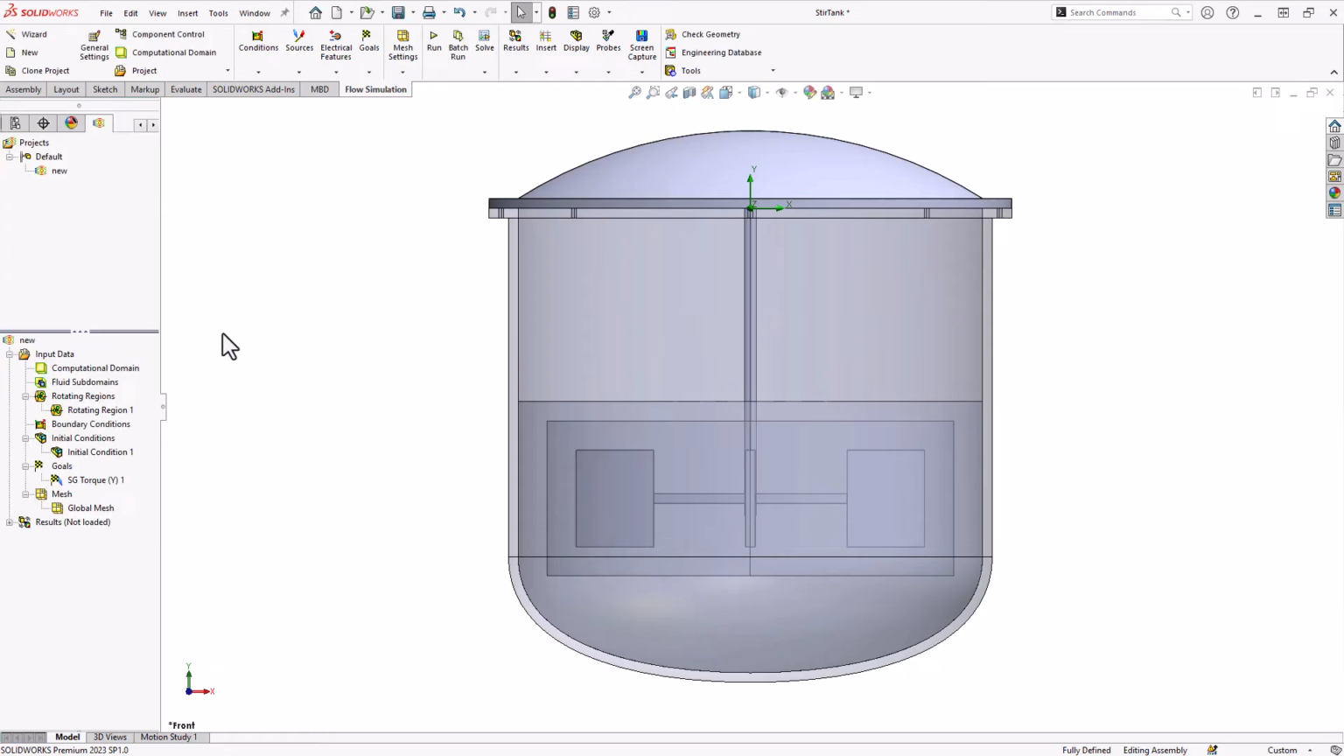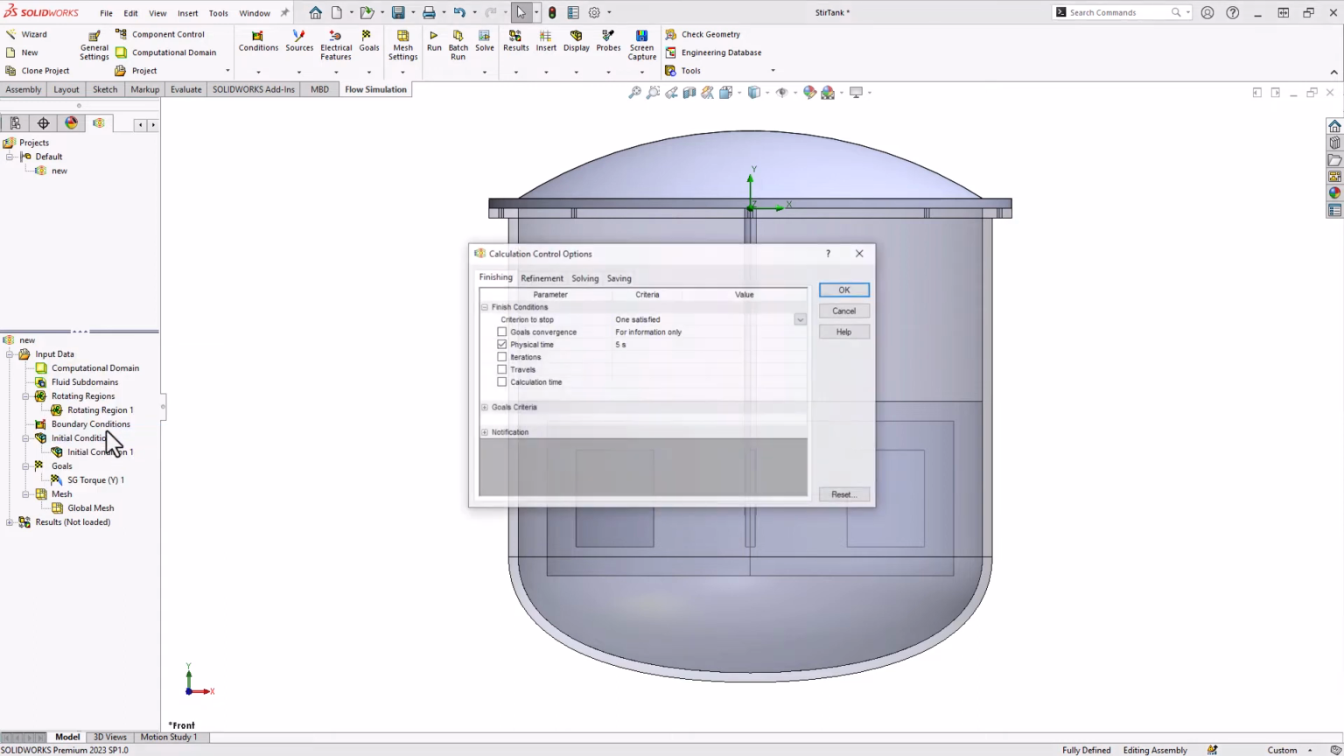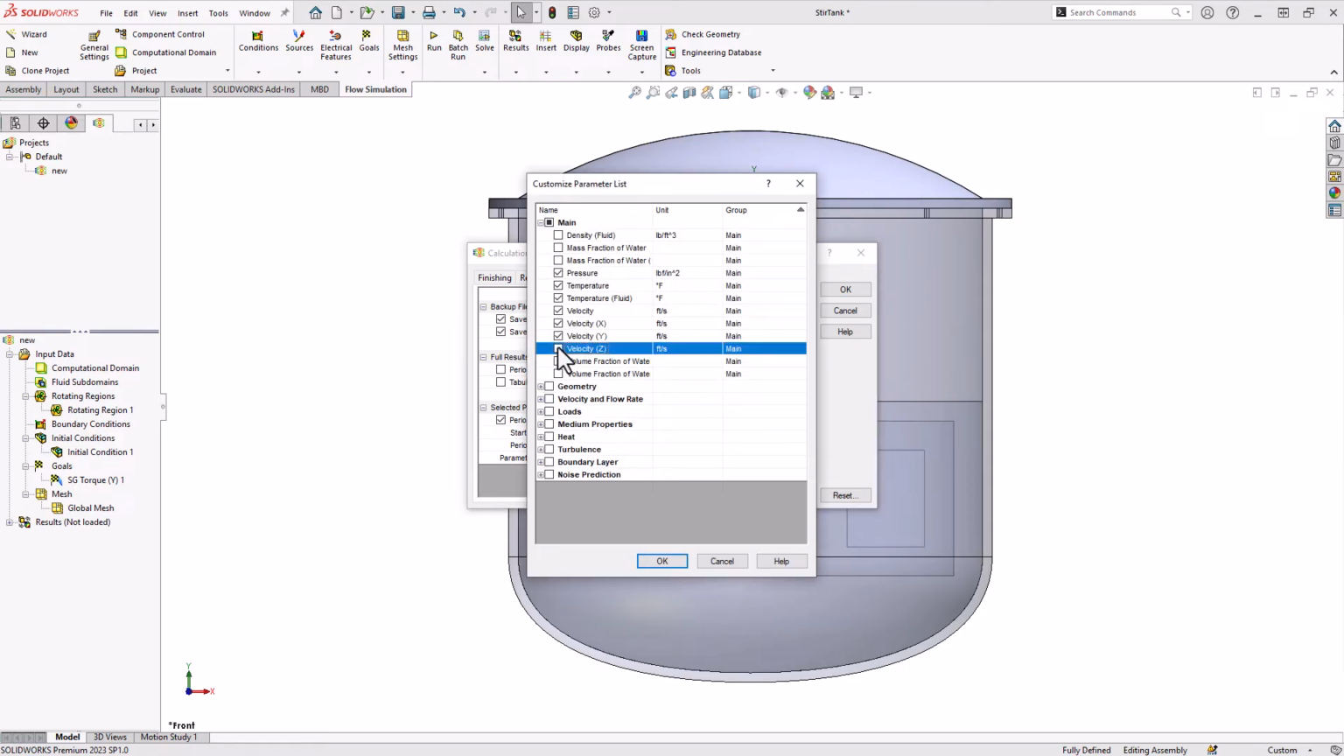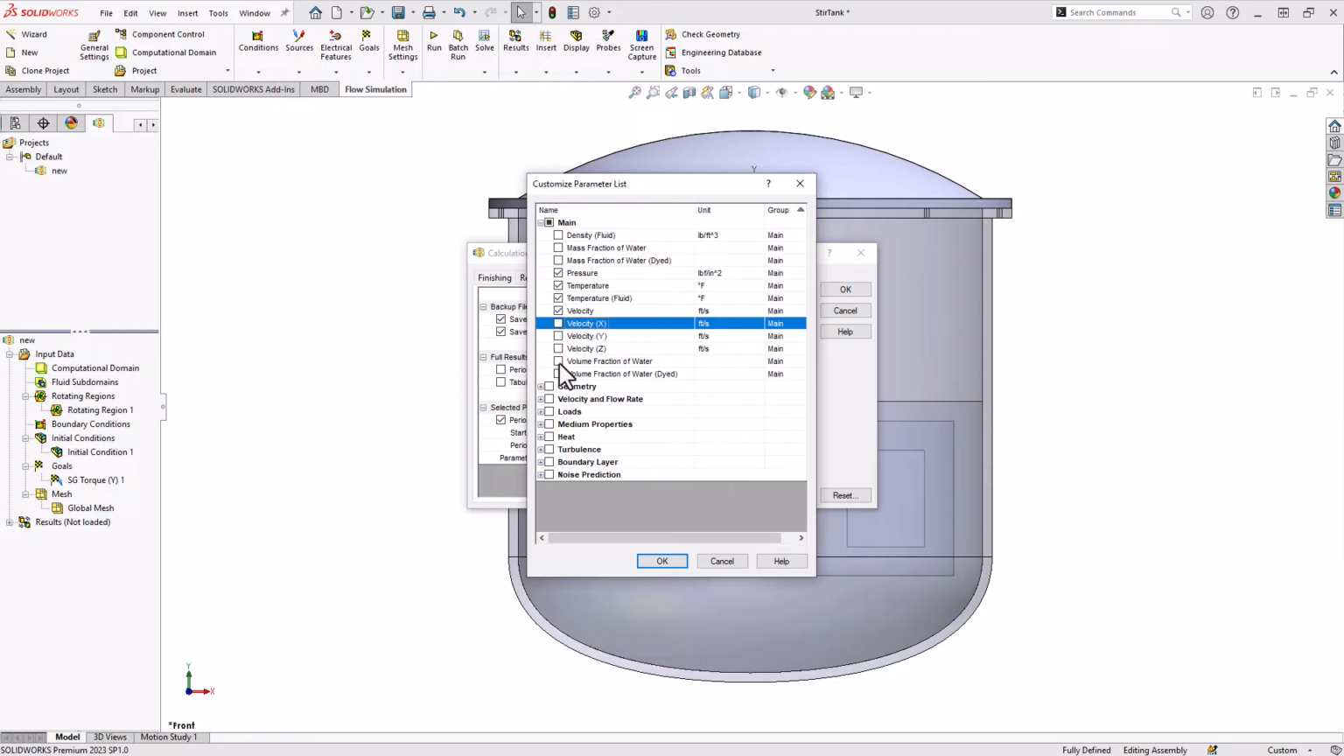Finally, I want to adjust something about the results saving. So I'm going to right-click on my input data folder, go to Calculation Control Options, and adjust the Saving tab, where I'll enable the Transient Explorer. I'll click the three dots here to control what's saved by the Transient Explorer, and I'm going to uncheck the velocity components and enable the volume fraction of our dyed water.